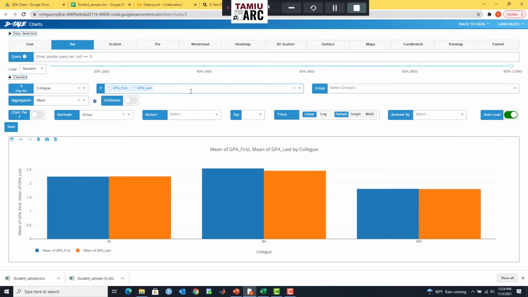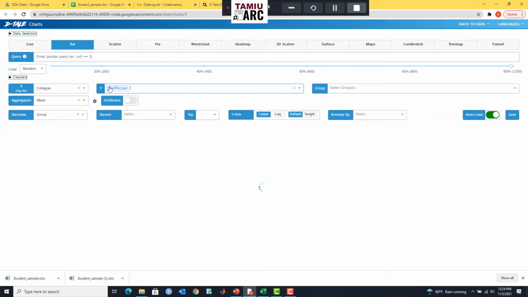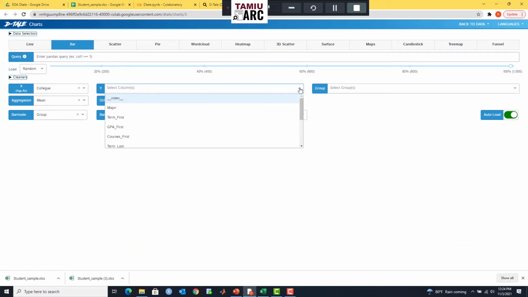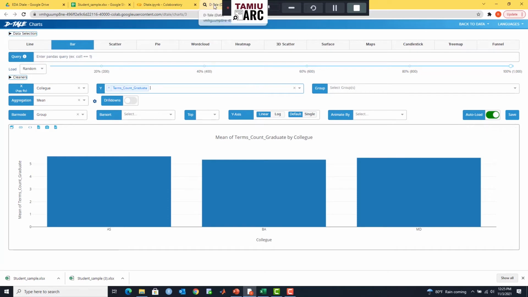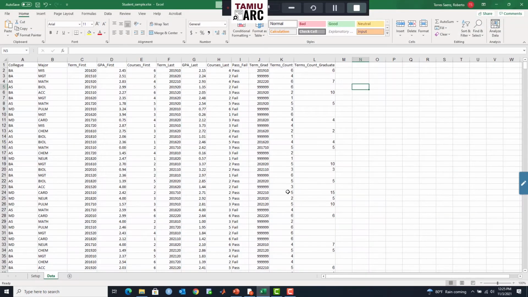You can select the college, measure the GPA. We can switch on the Y, remove them, and measure the average time to graduate by college. So which header do you think we are going to select to see how long it took on average each college to graduate all the students? Yeah, the terms count graduate. We had it before. Let me open the original file. This one here is going to measure the average.